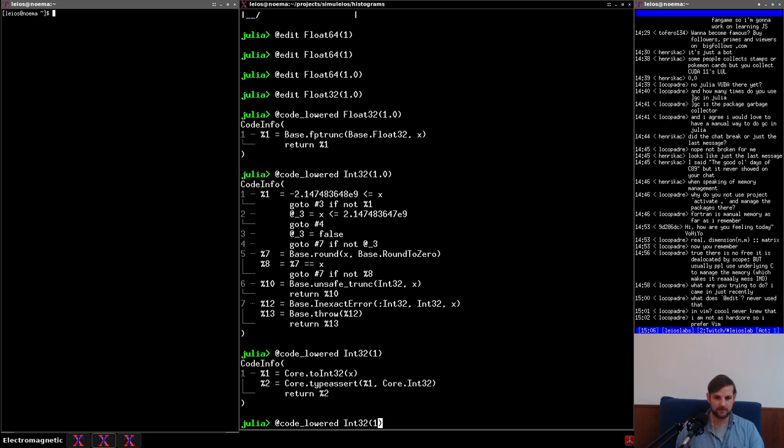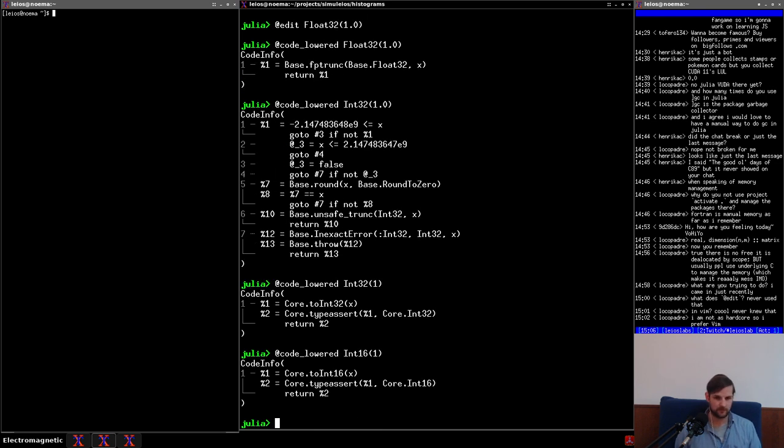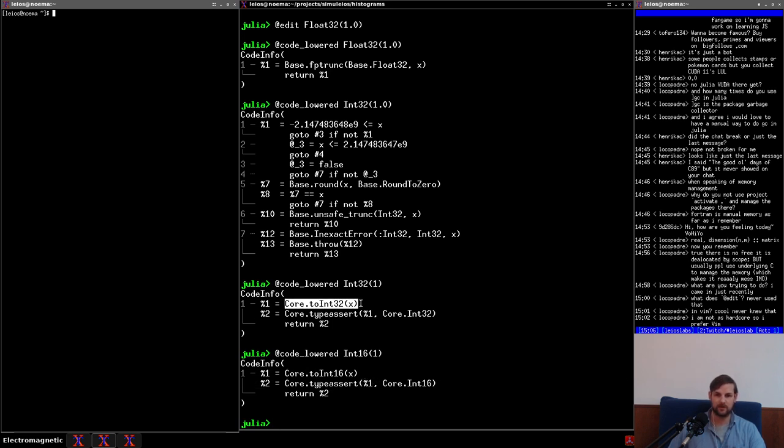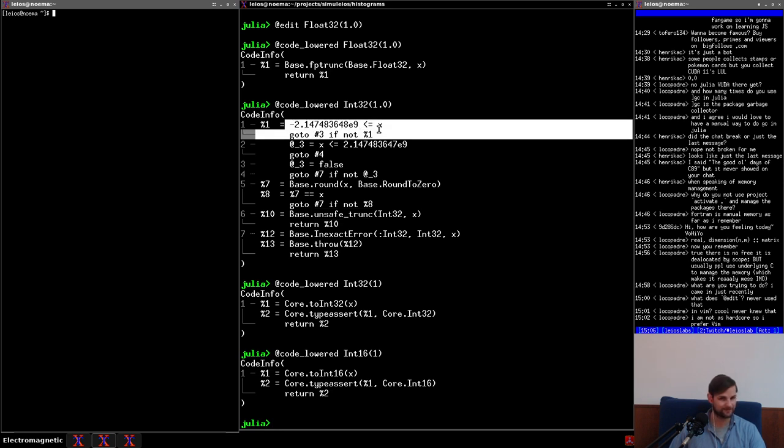This is because, let's try Int16. Right. Okay, but the good news here is that we are clearly seeing that toInt16 and toInt32 take a single argument. Let me see what we have down here. Unsafe truncate, it takes Base.unsafe_trunc. Now that's an interesting one. So what does this one do? So it takes negative 2.147.